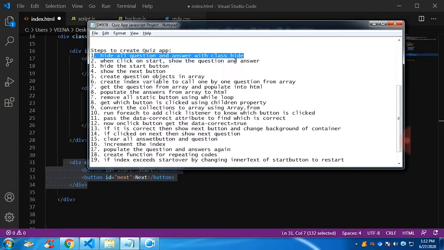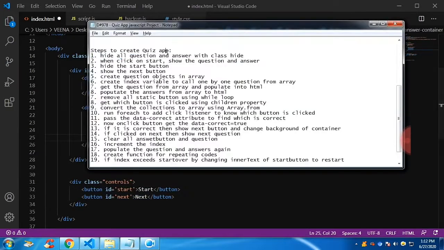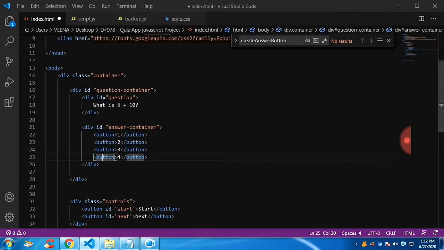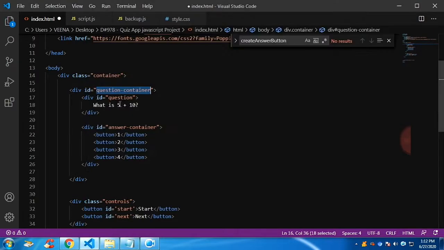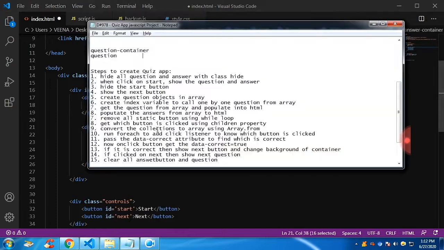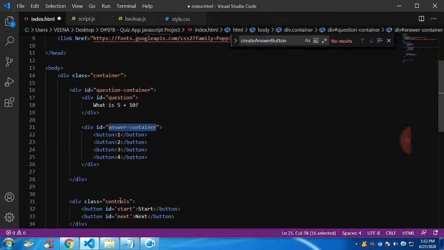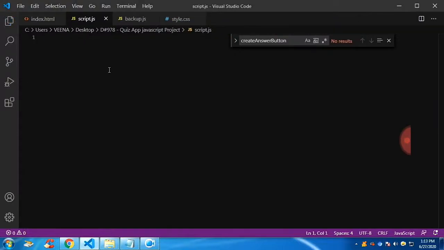Now when the page loads, I want the question to get hidden. So to hide, I have added a class called hide. So I'm going to use these ids in the JavaScript. So let me collect all the ids from the HTML so that I can call them in the JavaScript and perform operations accordingly.